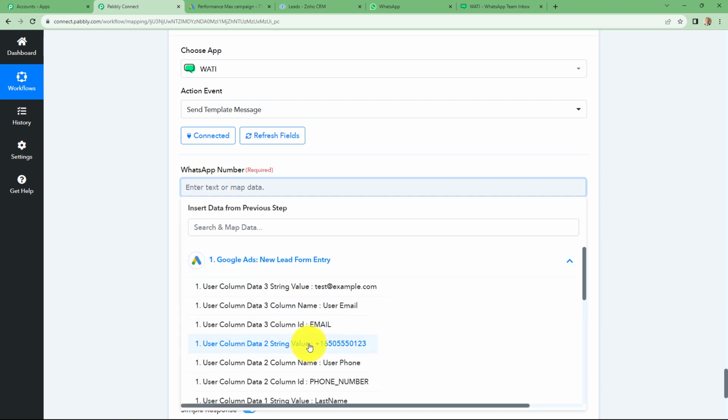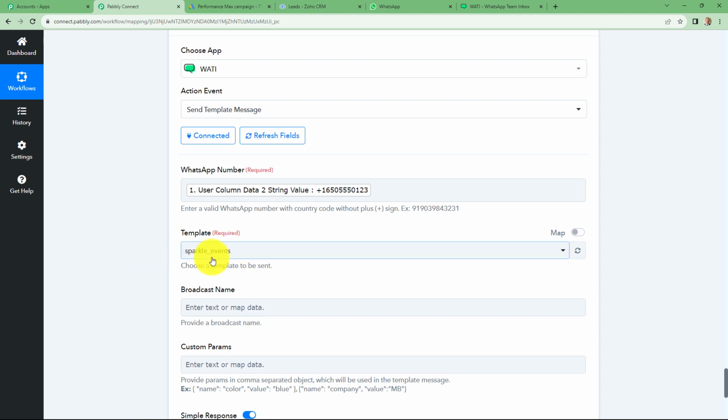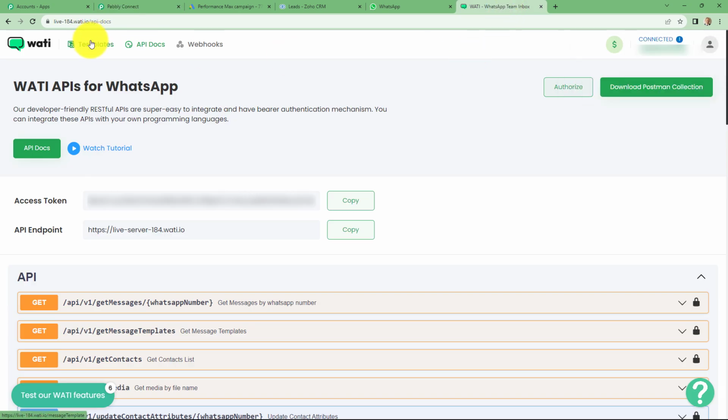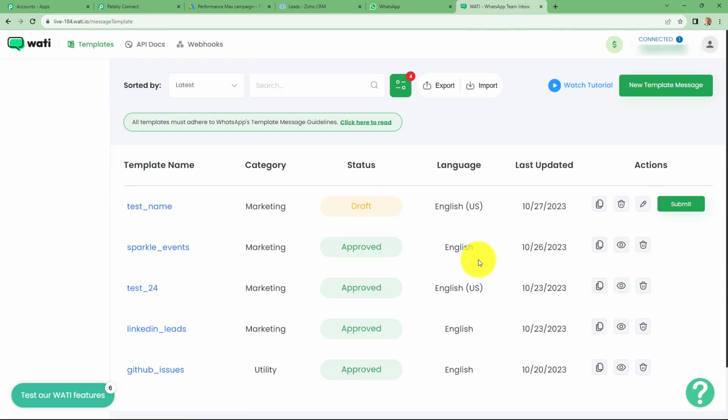We will simply select it and it is mapped. The next is template name. In order to understand that, let me take you to the Vati account, and here we will go towards the template section. In this section, we can find multiple templates which I have created for different purposes. In order to send WhatsApp template messages to my Google Ad leads, I have created this template named Sparkle Events.